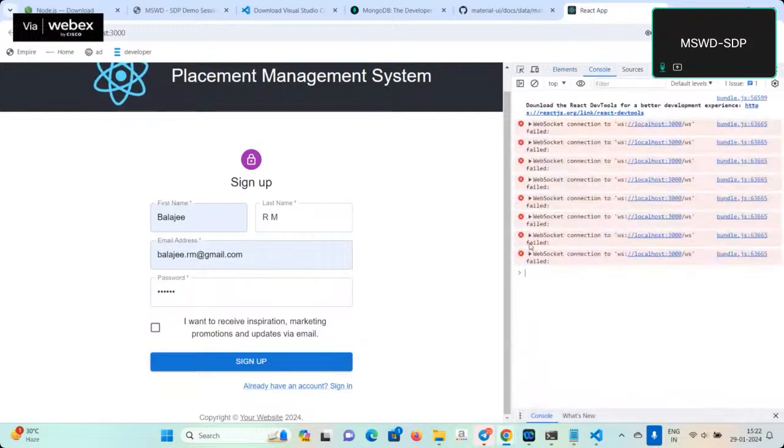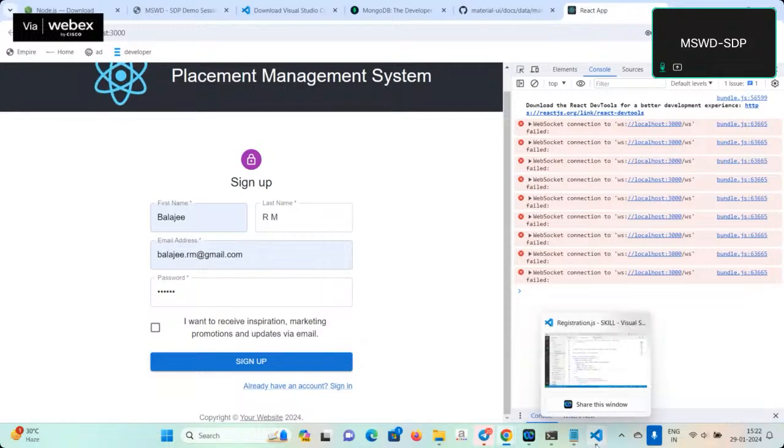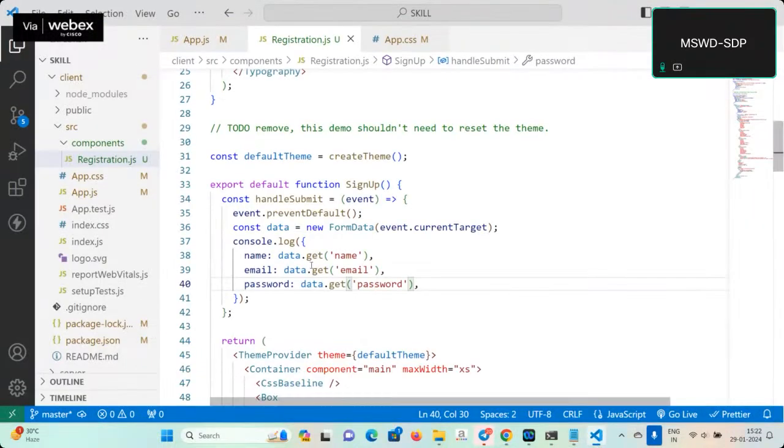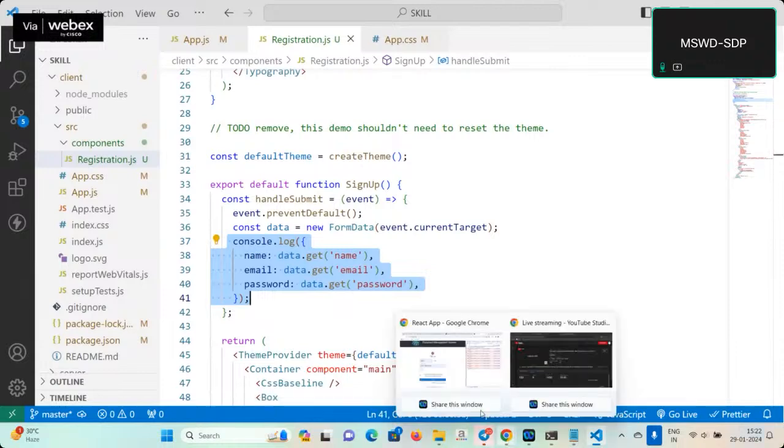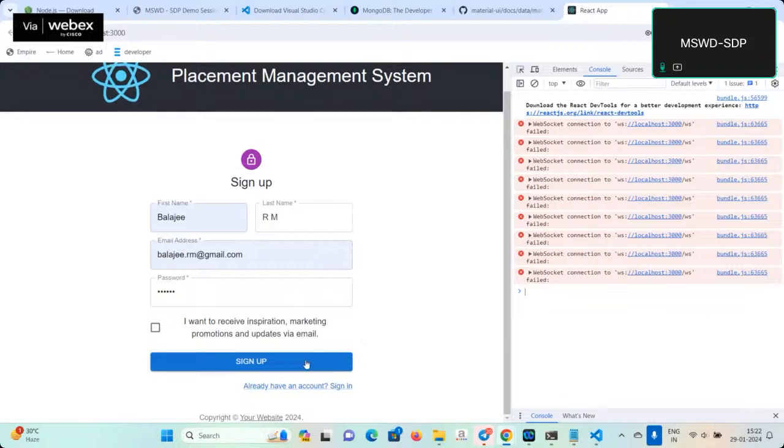In this console, you are going to print the value. What value you are going to print? See, in the code, console.log, I am printing name value, email, and then password, what I entered. So just go here, and then click on sign up.